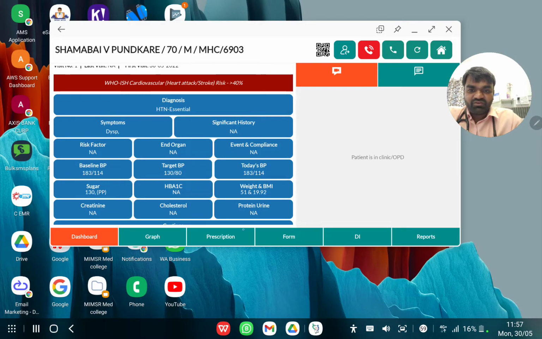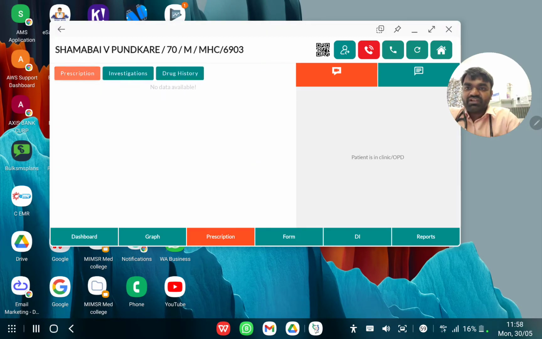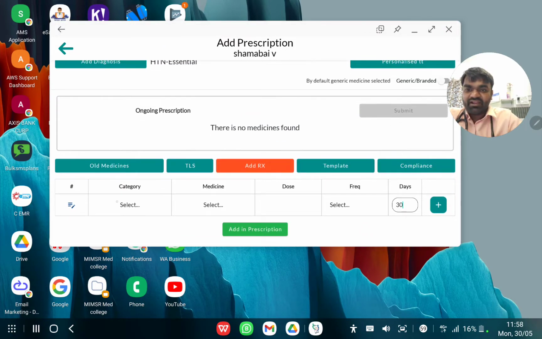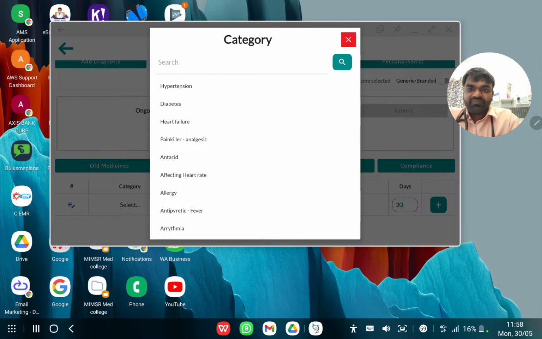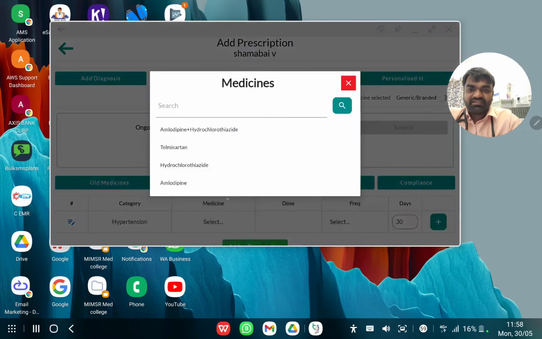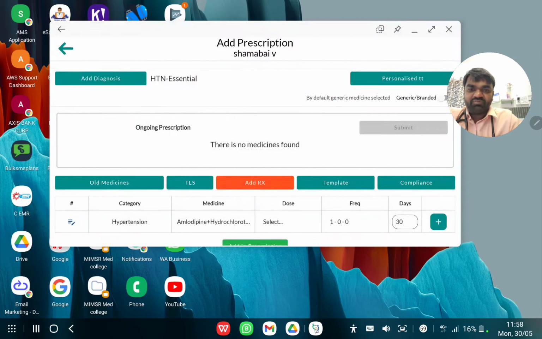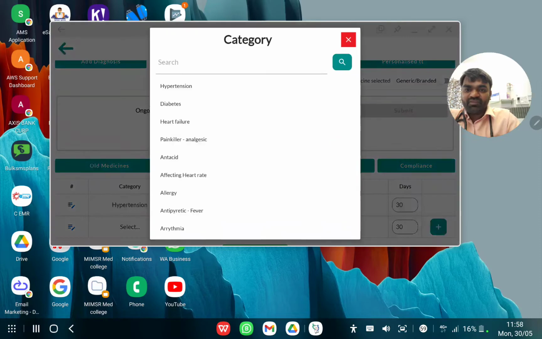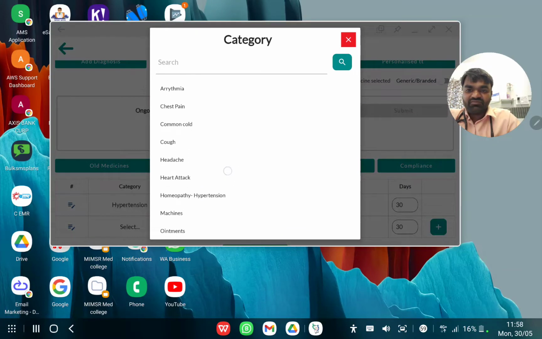So what will go ahead, I'll go in prescription, then I'll go in prescription again, and what you'll have to do is add RX, select category. So this is hypertension, select medicine. It should be amlodipine plus hydrochlorothiazide. That's the best way to start her with that, and then start some of the aspirin.